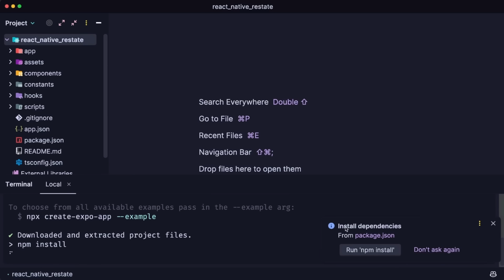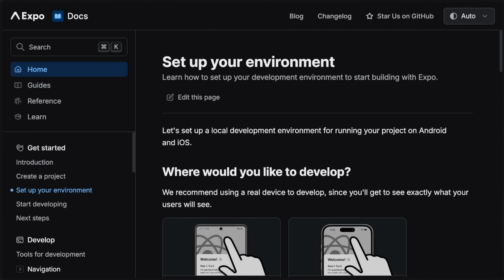And WebStorm conveniently asked me whether we want to install all of the dependencies, so you can either run npm install, or I think expo start will actually do it for you. While that is happening, we need to set up Expo Go, which is our development environment for mobile applications. Basically, where you can run your projects, even if you don't have an Android or iOS device.